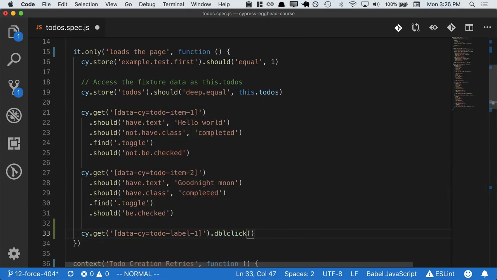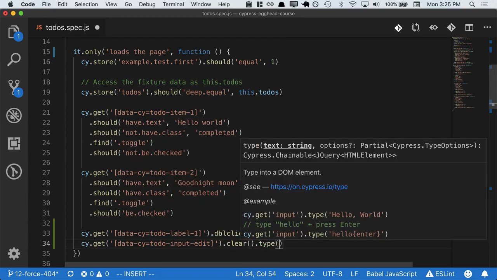In our application, when we double-click on a to-do, a new input appears on the page. That input is called todo-input-edit. If we want to clear the text in it, we can call clear, and then we can type "updated to-do", and then the special key enter.